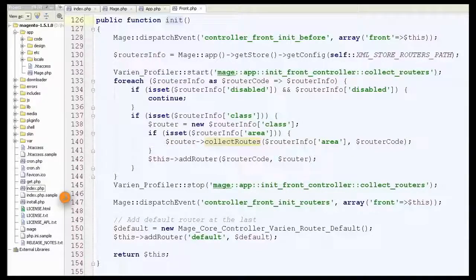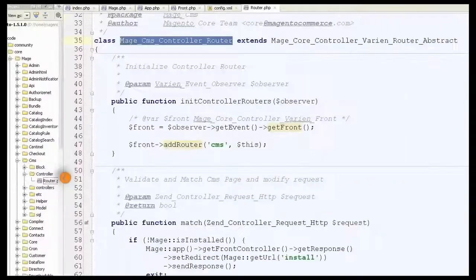We won't go into a detailed explanation of the observer's mechanism, but you should know that when the system dispatches the event controller front init routers, it calls the init controller routers method of the Mage CMS controller router class. You can find this class in the router.php file. Open that file now and take a look at lines 42 through 48. The third router has CMS as a router code and an instance of itself as a class.